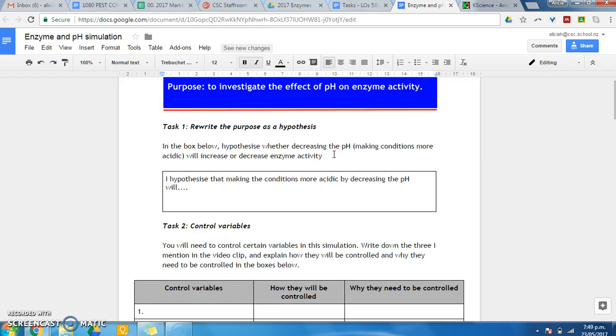So you can have a guess. You don't know which enzyme is in the simulation, so really you can't get it wrong. You're just guessing about whether it's going to increase or decrease enzyme activity. So you can fill in your hypothesis in this box. So I hypothesize that making the conditions more acidic by decreasing the pH will, and then you write either increase the enzyme activity or decrease the enzyme activity.